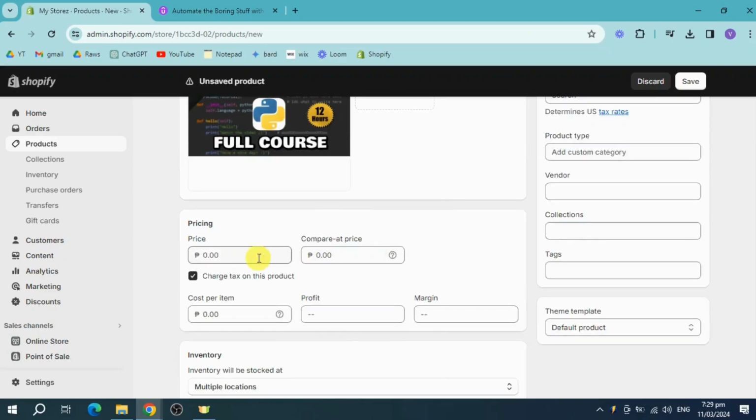For the pricing, I will price it at around 3,500, and the cost per item is actually 2,990. So I have a profit of 14.6%.